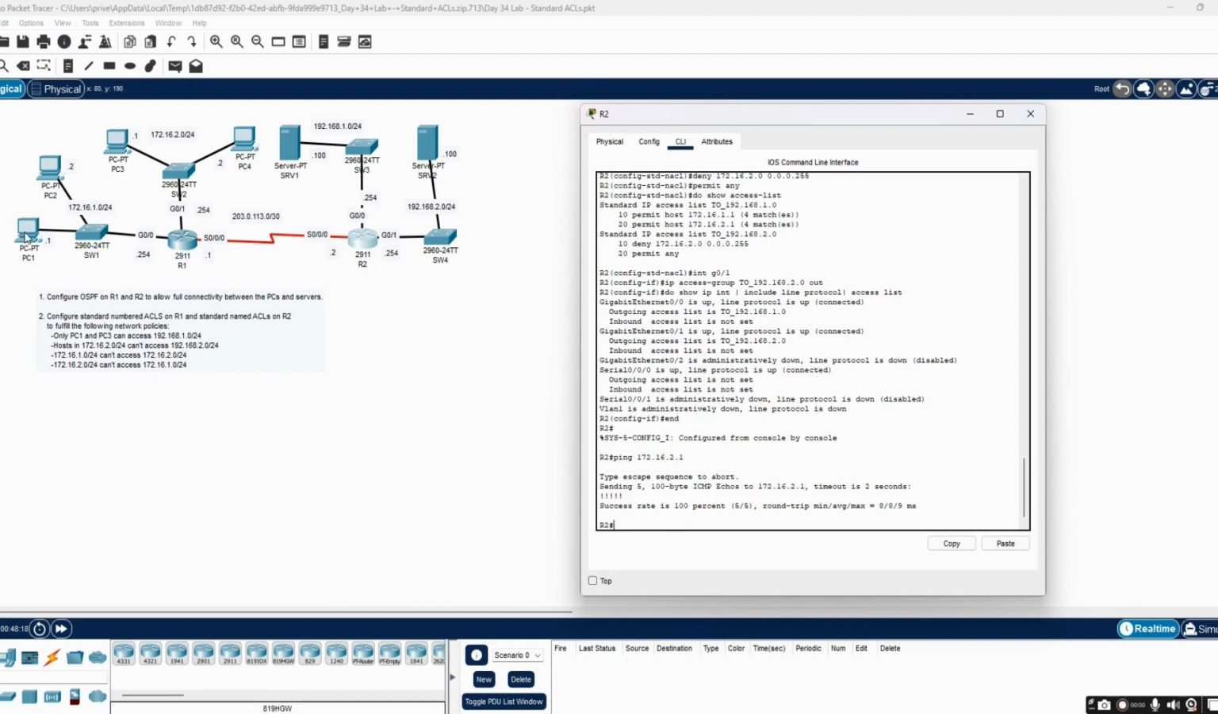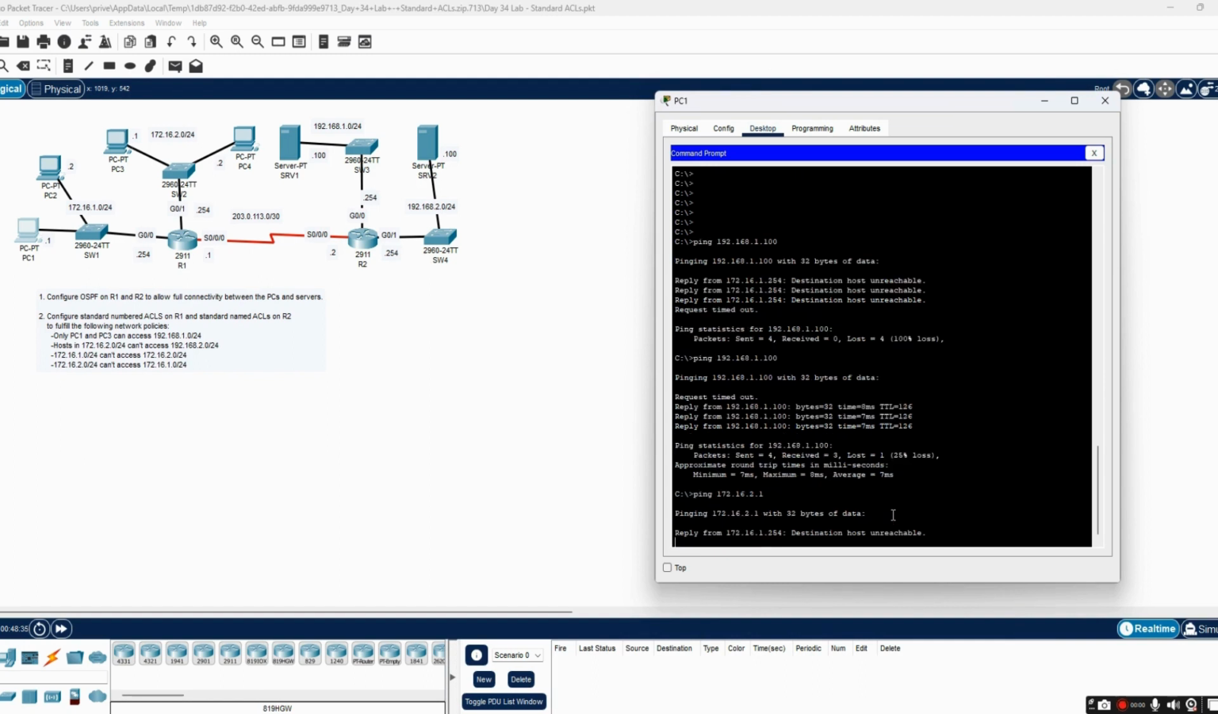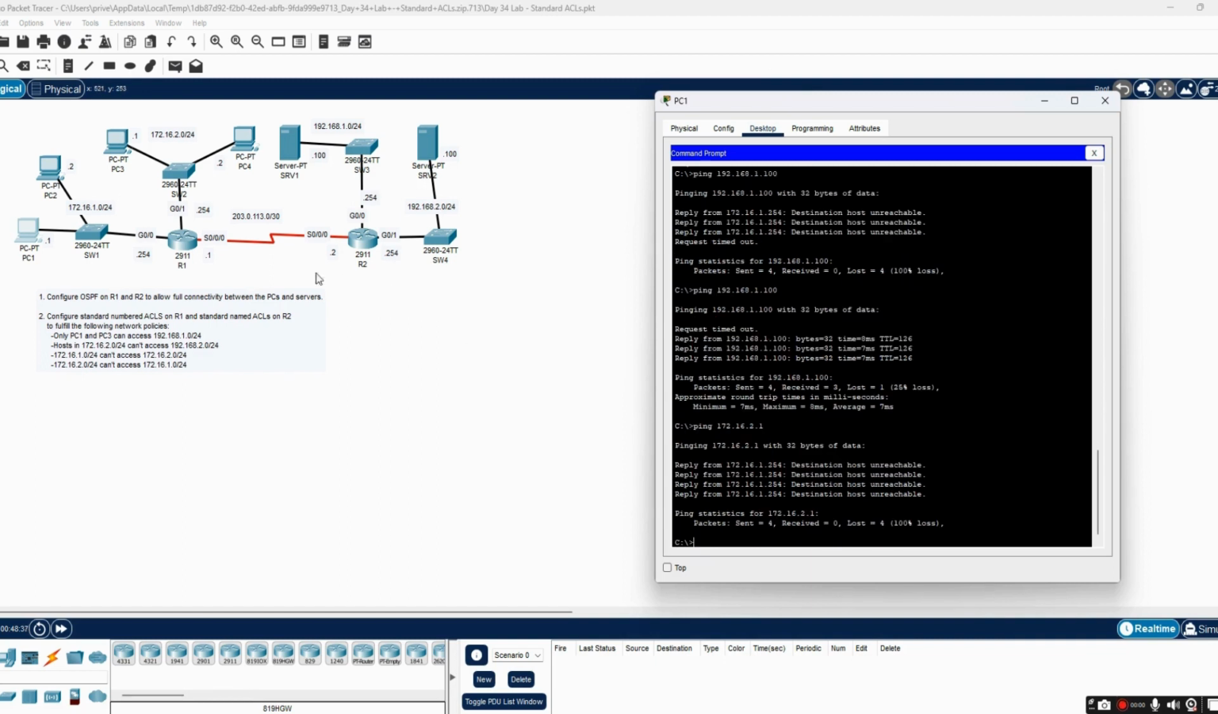Now let's try to ping PC3 from PC1. So ping 172.16.2.1. Is that right? 172.16.2.1. Yep. All right. Destination host unreachable. Okay, so we can reach PC3 from R2, but cannot reach PC3 from PC1. So it looks like everything's working as it should.